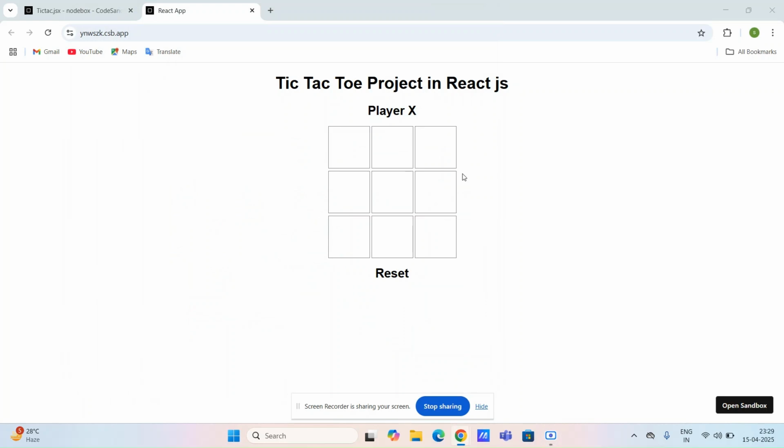In this video, we are going to create a Tic Tac Toe project in React JS. So first we will see the demo, after we will implement the code.